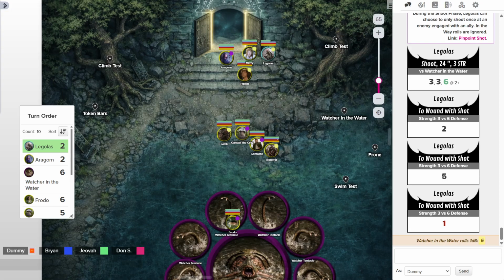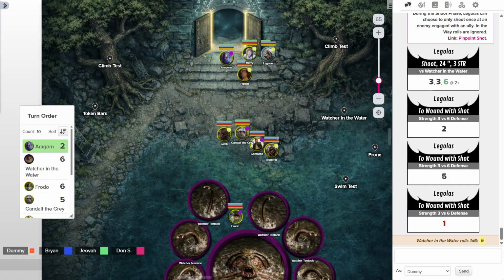I was close. Alright, so Frodo is dropped. I'm going to place him right here. Let's do it like this. He's not in contact with anybody, but he dropped right there. So that means on his turn, he's going to have to do a swim test. Okay, Legolas, that was your 3 shots. That's all you get in the shoot phase, correct? That is correct. Okay, so Aragorn, he was going to shoot as well, right?